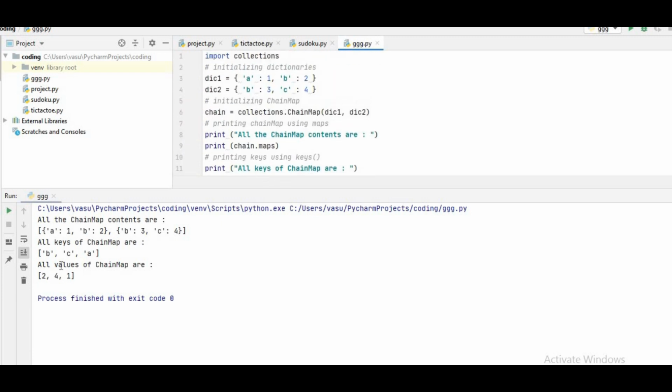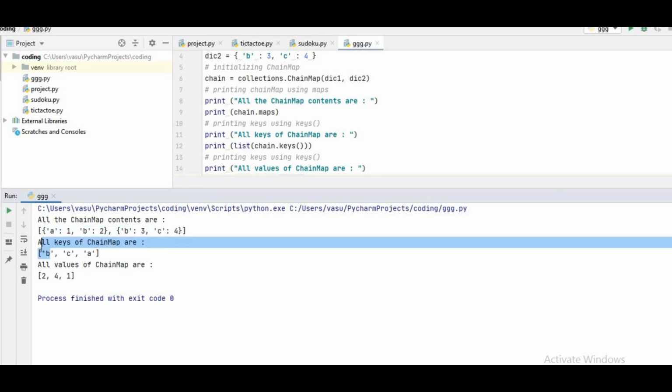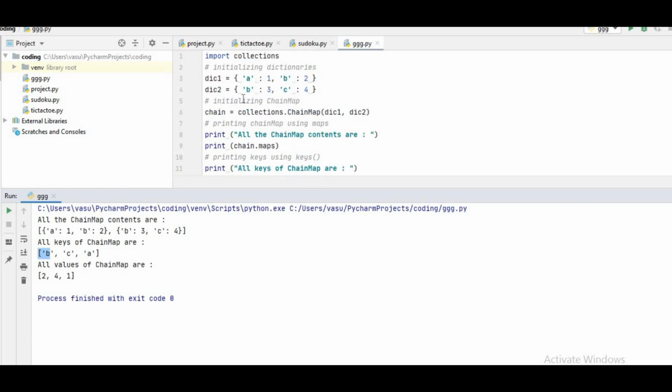See here, with the help of maps we got A1, B2, B3, C4. All the dictionaries, all the keys and values we got, right? Next, coming to the keys, you should observe that you are getting only one B, but we have two B's here, right? So it will take only one B, and even for the value, you will get only the first value. It will take only the first value.